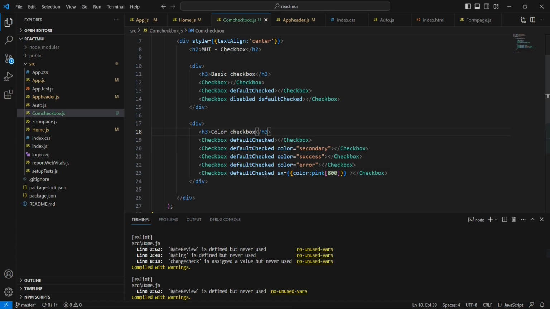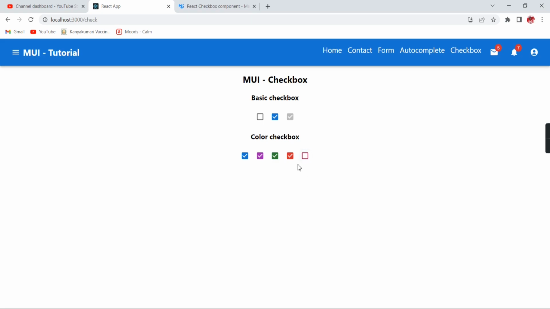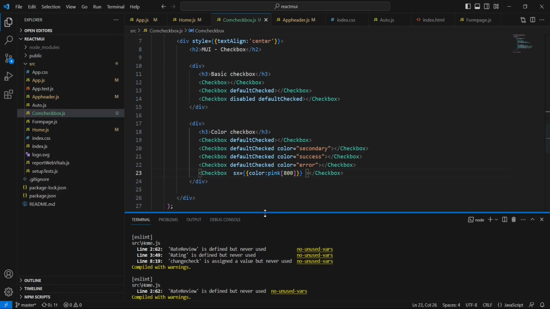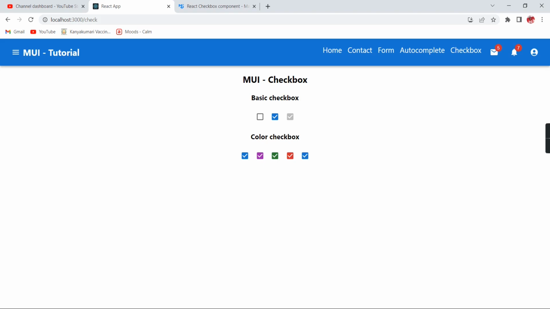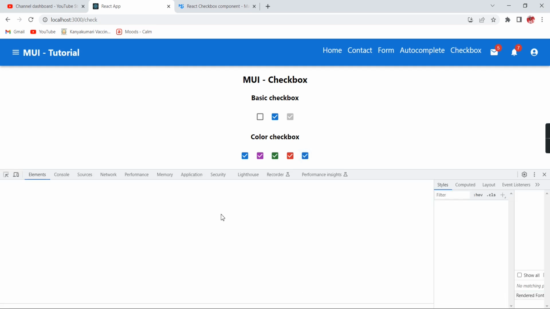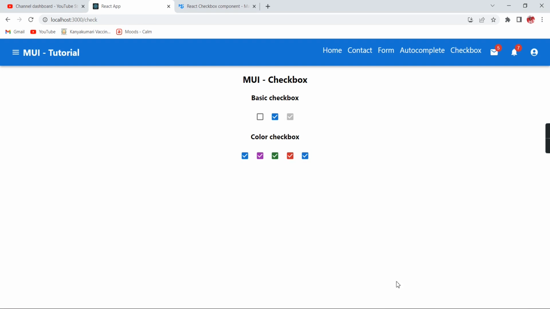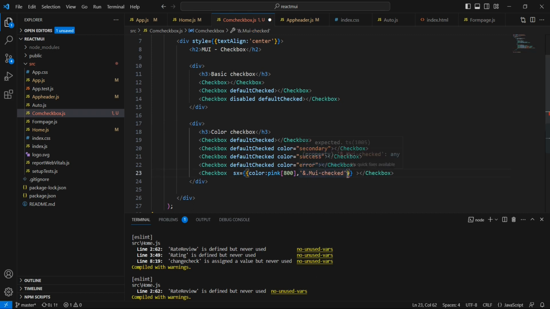Okay. By default it is checked. So let me see. Initially it is not checked. You can see this border has the pink color. Okay. So once I check it, it changes to default. So then we have to include one more style here and one class name is required. So we can inspect and get the class here. This Mui-checked. Okay. And here we can assign the value.